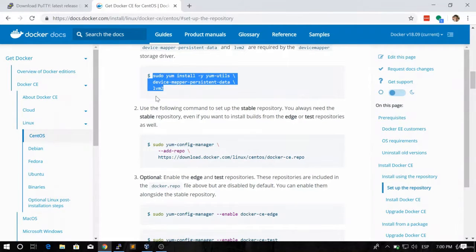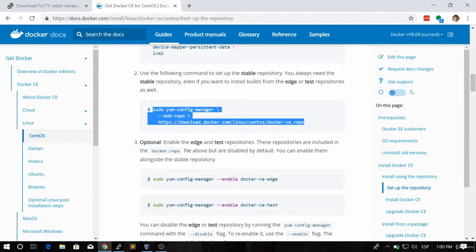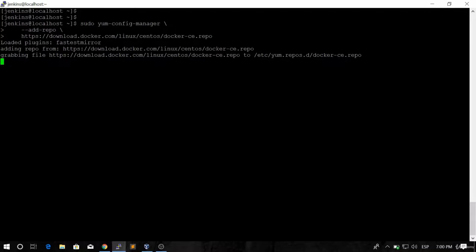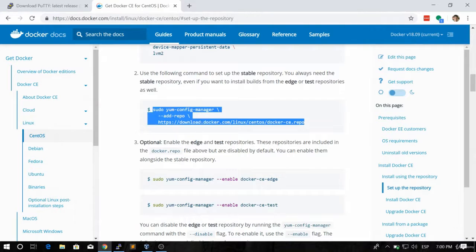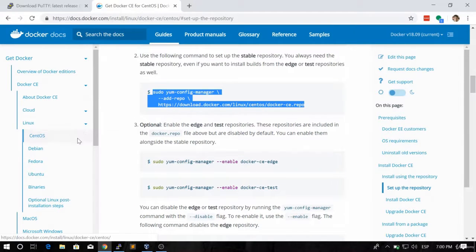So we're going to be following the guide. We're going to copy and paste this command, which, as you can see here, is going to add that repository for CentOS. Please remember that these steps are for CentOS only. If you are using another distribution, please read the Debian, Fedora, or Ubuntu documentation.